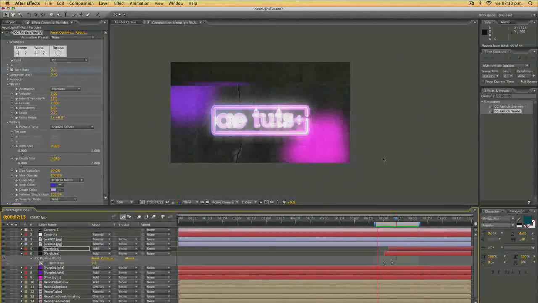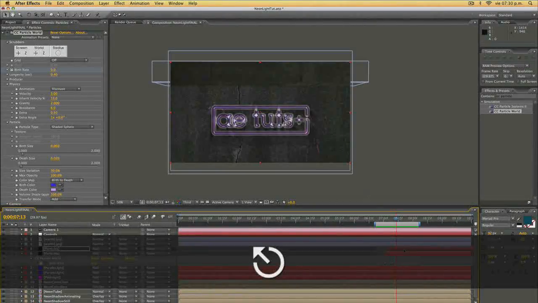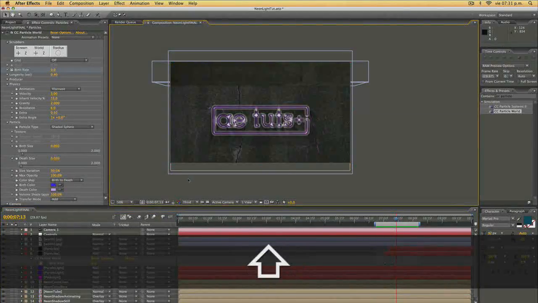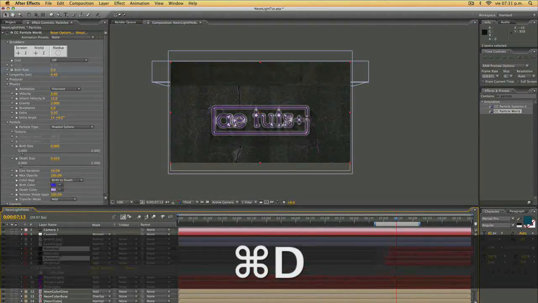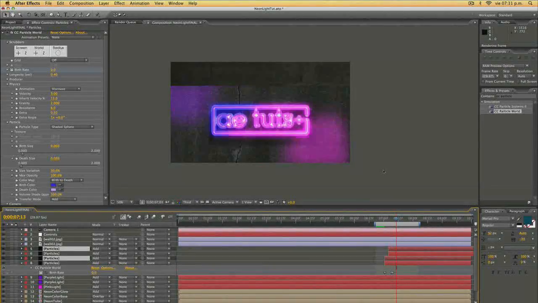Okay, we are back with the two particles. Now I think they are not too vivid, so I will duplicate both layers by hitting Command D, which is not working, I don't know why. Command D, there we go. And they are looking much better.